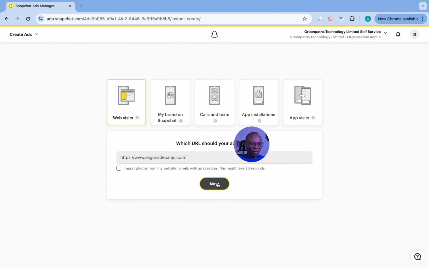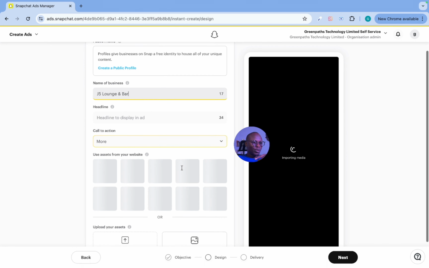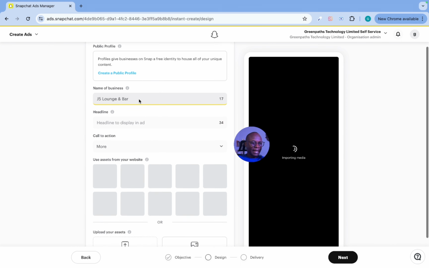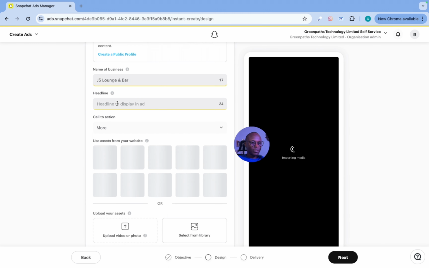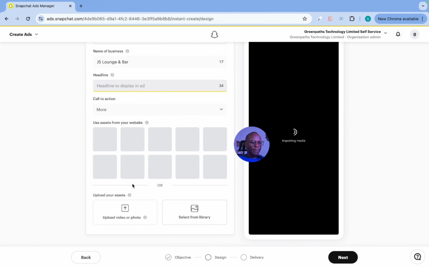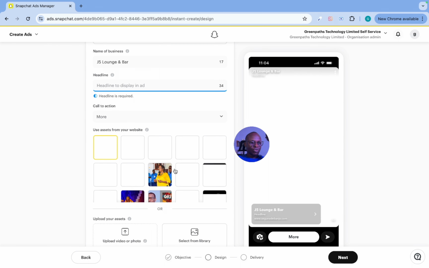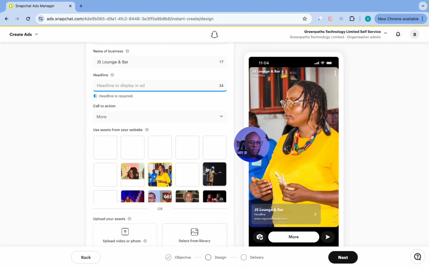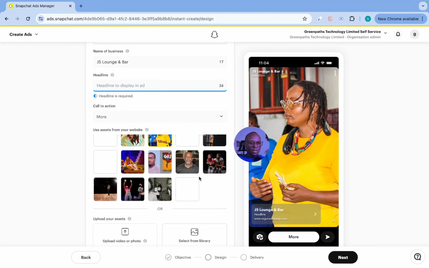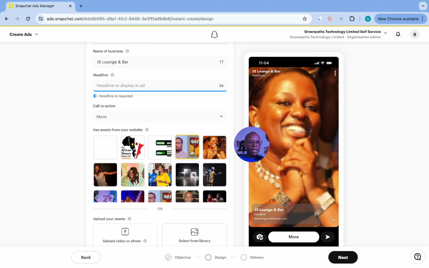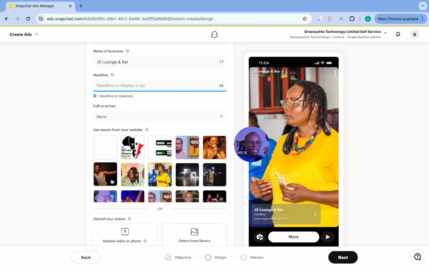You can also import images from the website and you'll be able to set up your ad in just a few clicks. Once it imports, you set up your headline, you set up the name of the business here, and it picks up the asset, or you can also select from library. It's very easy. It has selected images from my website and it's ready to run the ad from what it has picked.